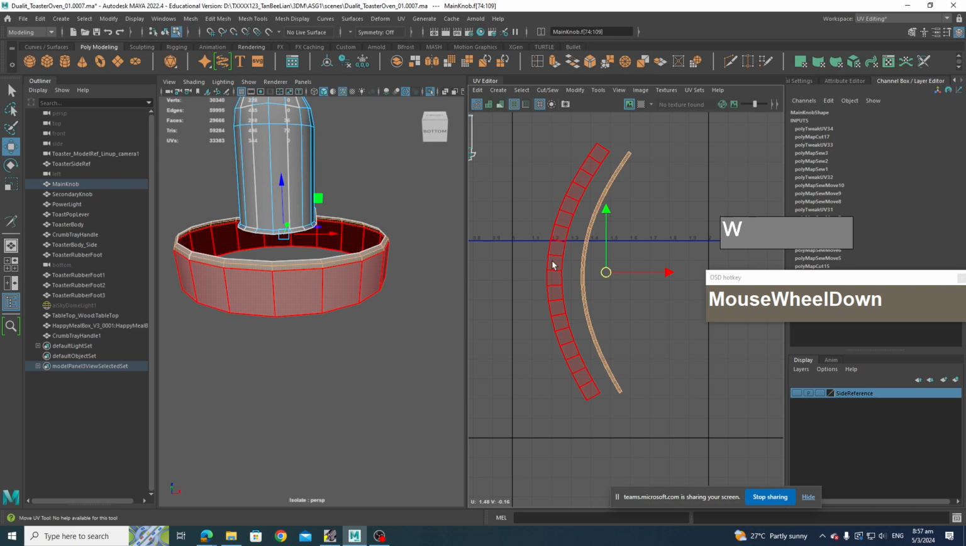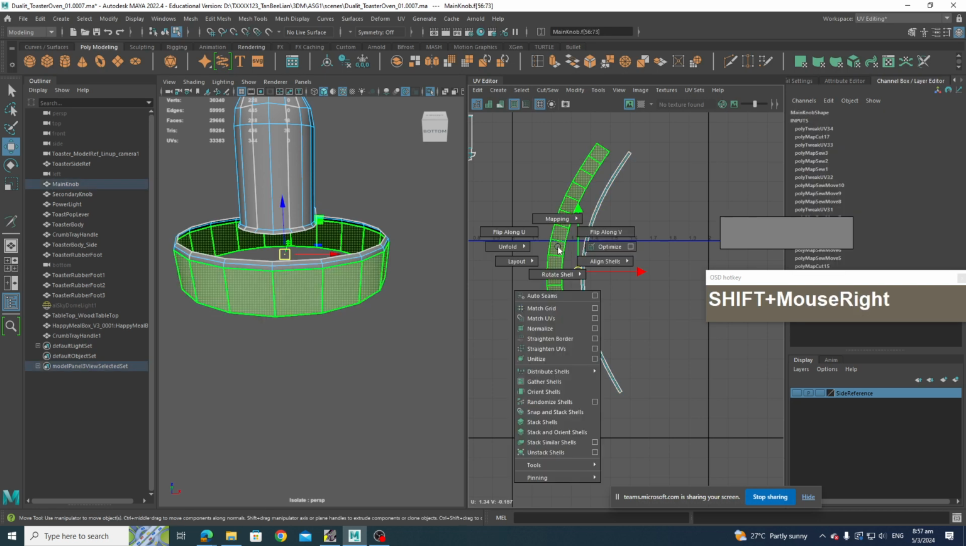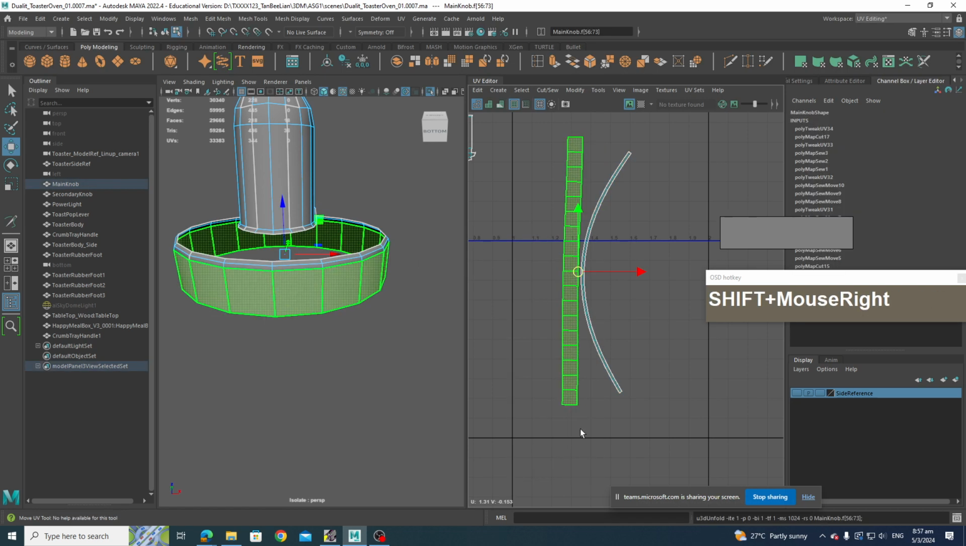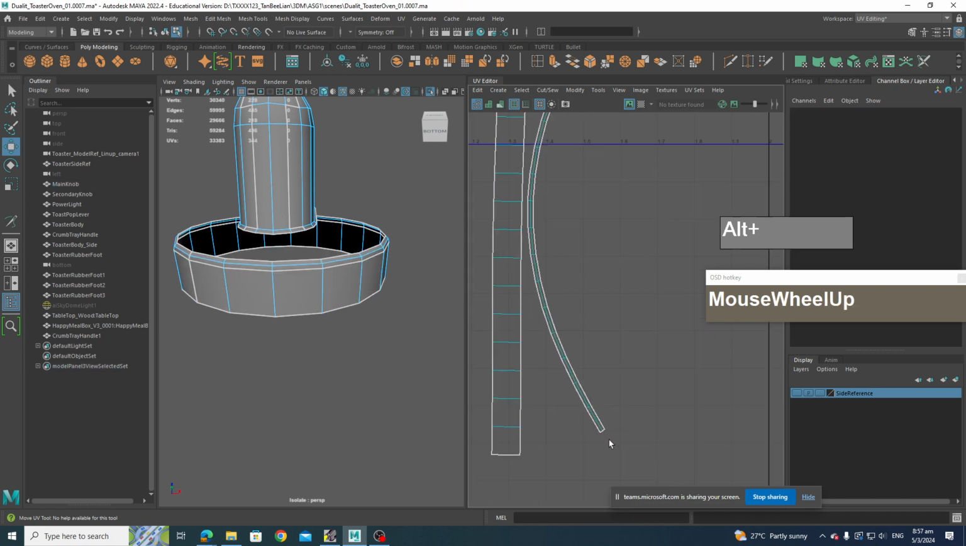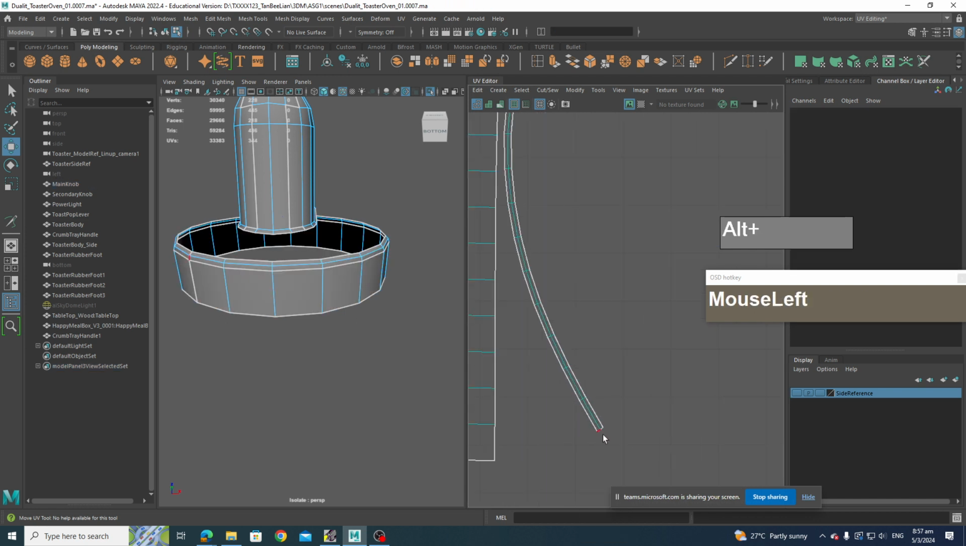Then I can straighten this out. So now I can select this shell. When I unfold this one, it becomes a long strip. That is because we have this bevel that's forcing it to connect like that. And as for this one, we can try to sew the two halves together.